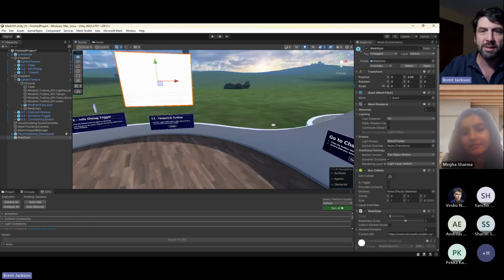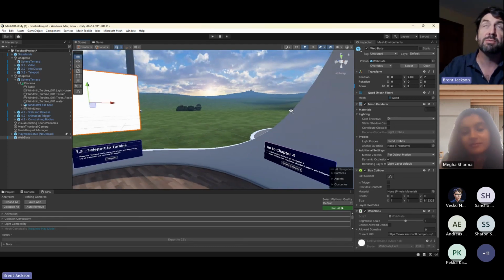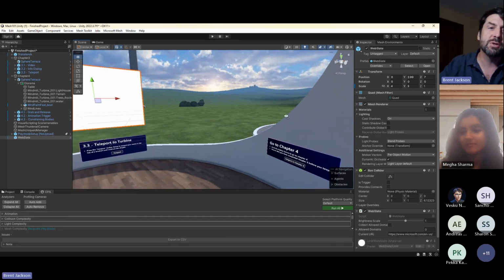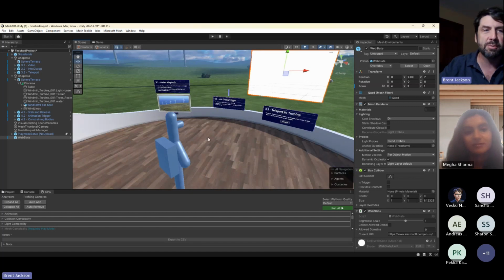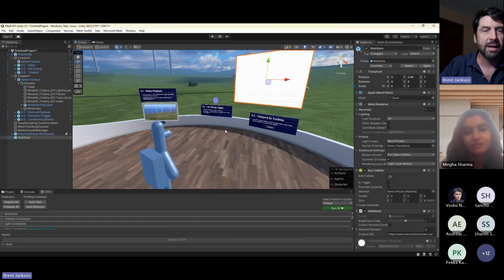And at this point, we have this experience ready to go. If you were porting an experience over and you had your environment, you could just drop this play mode person in here and some other stuff you want. And as long as you have the mesh toolkit, once you hit play, then it'll be ready for you to start testing it out.